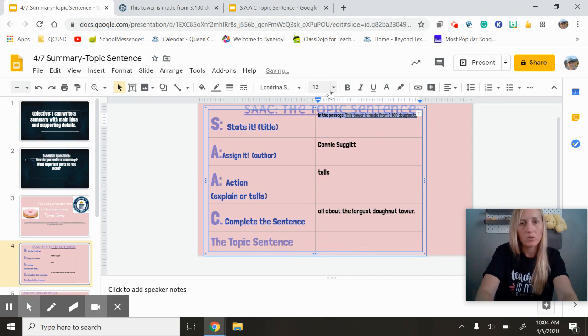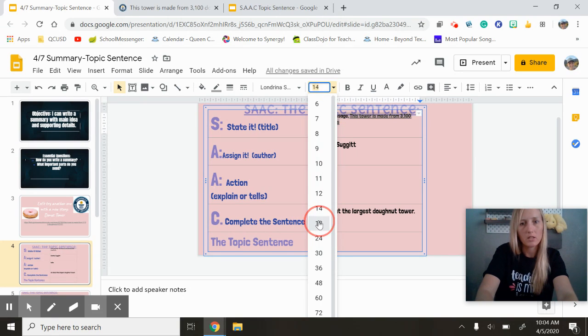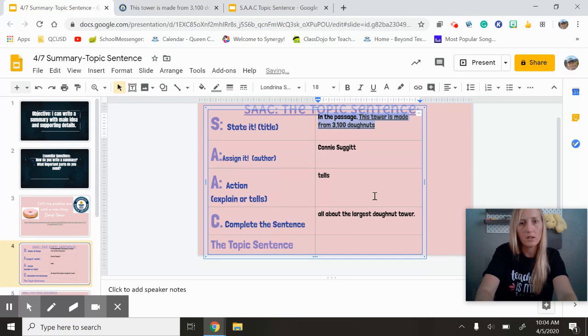Now, what you can do, what was that? What you can do, I'm going to make this a little bit bigger. So I was distracted by something happening outside. My neighbor is working on their yard.